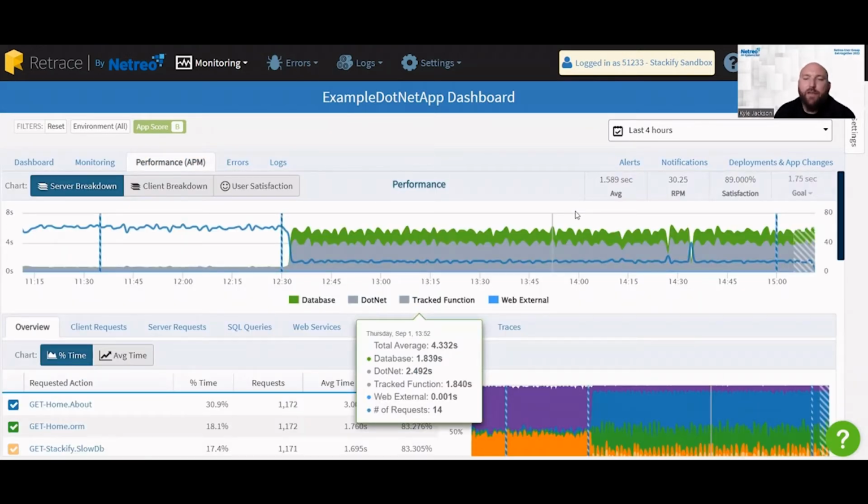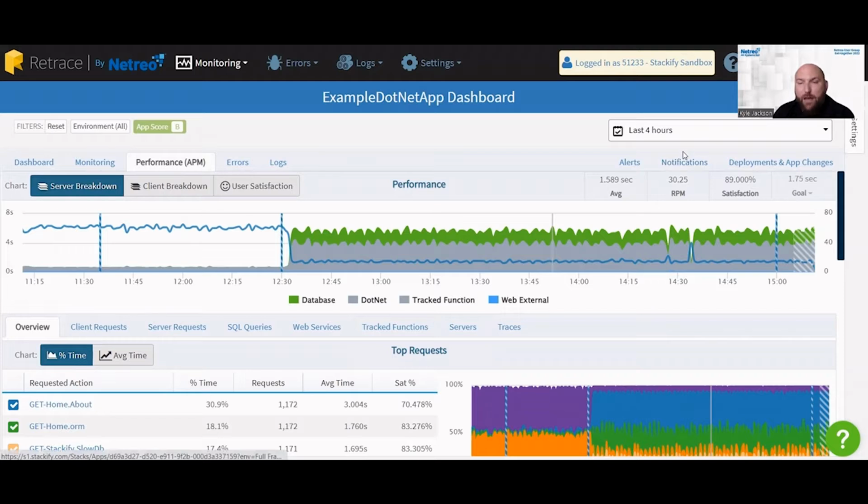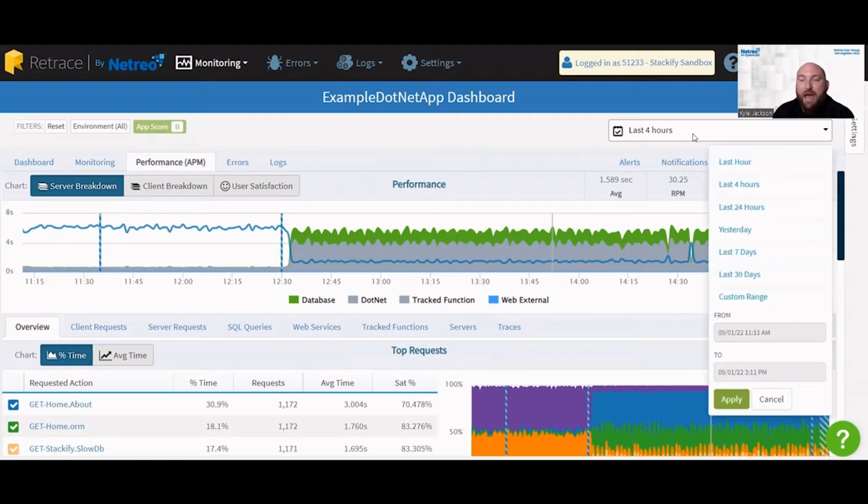Now, anytime you click into a dashboard in Retrace, you're going to be defaulted to the last 4 hours of information. This helps us give you the most recent snapshot of how things are performing in your application. We do offer some different preset times that you can choose from, but last 4 hours is the default, though you have options to view the last hour, the last 24 hours, yesterday as a whole, the last 7 days, or last 30 days. You can also select a custom range if you're looking for a specific time point at the bottom of this selector.